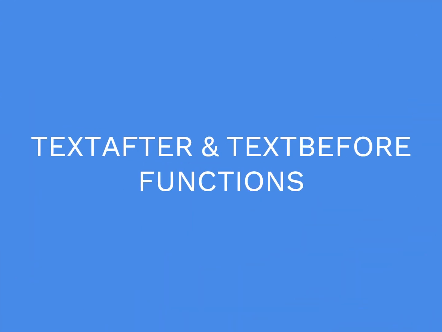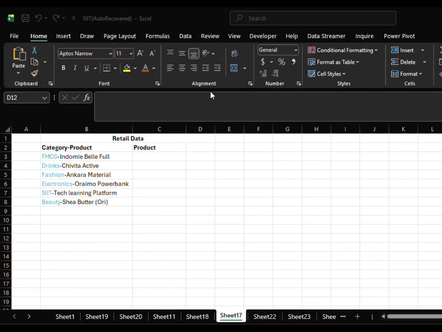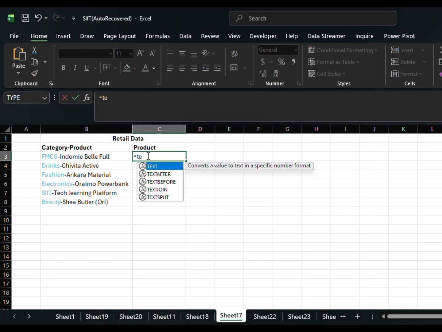Excel text after and text before functions. Considering text after and text before and where to use them. So let's say we have this data, category and product, and we want to have only the product. So this is what we are going to do.